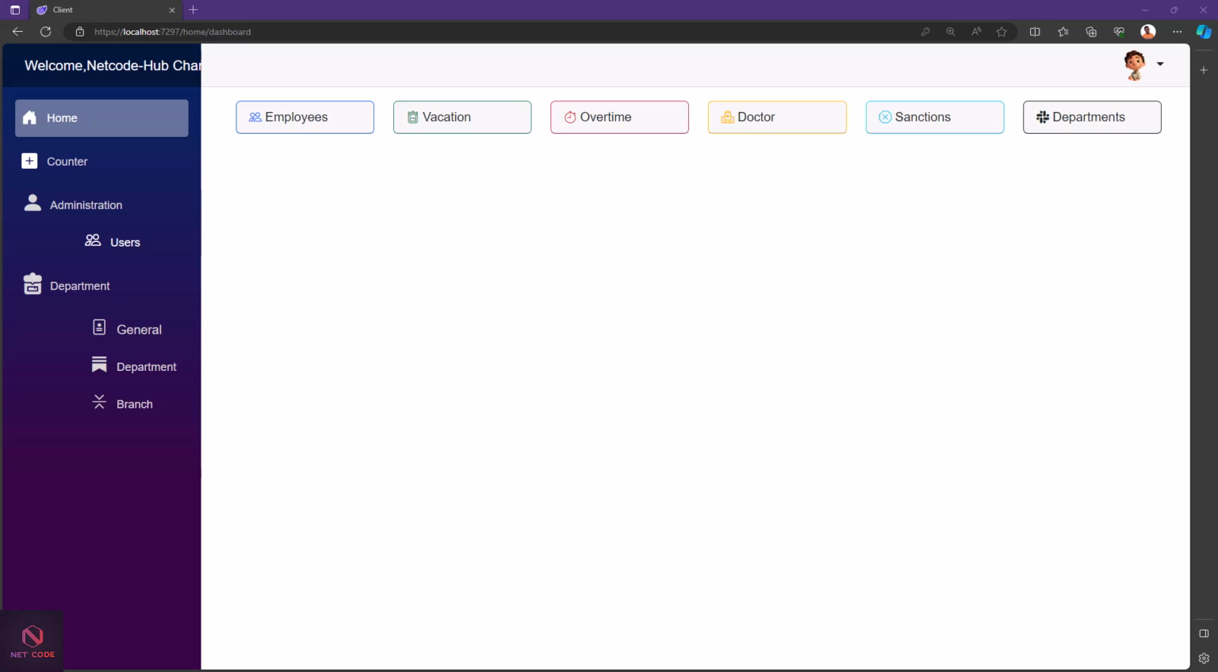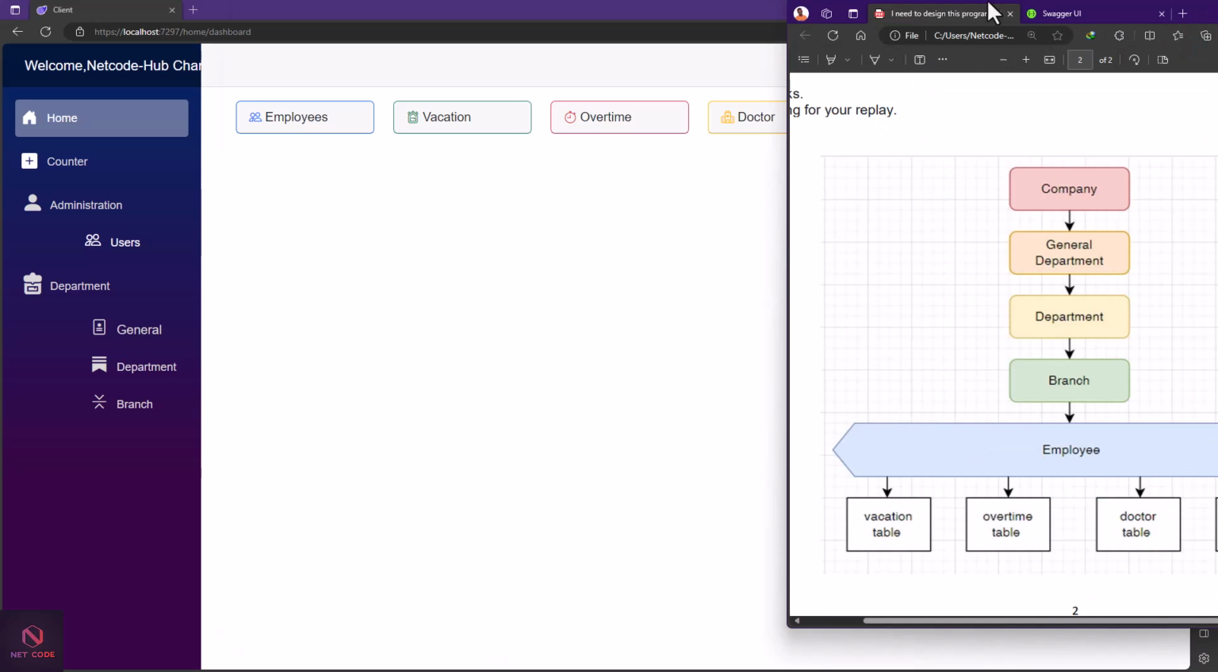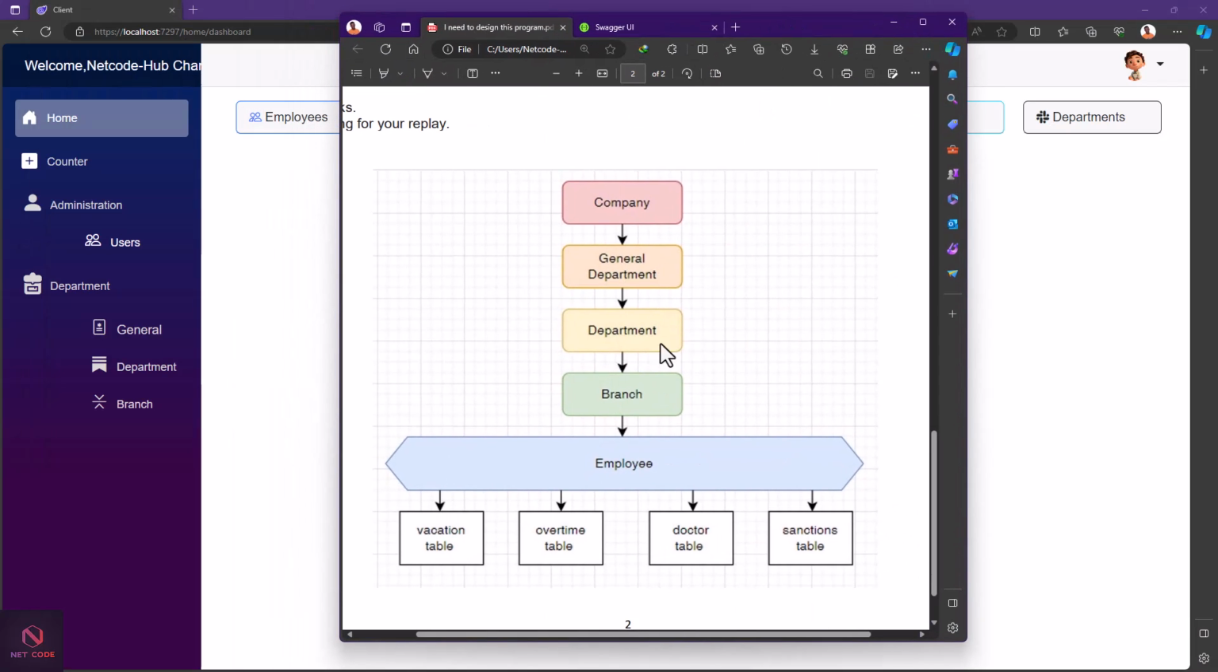Be honest, you can see it. From the project design, I want to only show you the diagram. You can see that here we have the company, we have general department, department and branch, employees, and each employee is going to have access to the vacation table, overtime table, and the doctor table, which is for the health sector. And we have the sanction table.